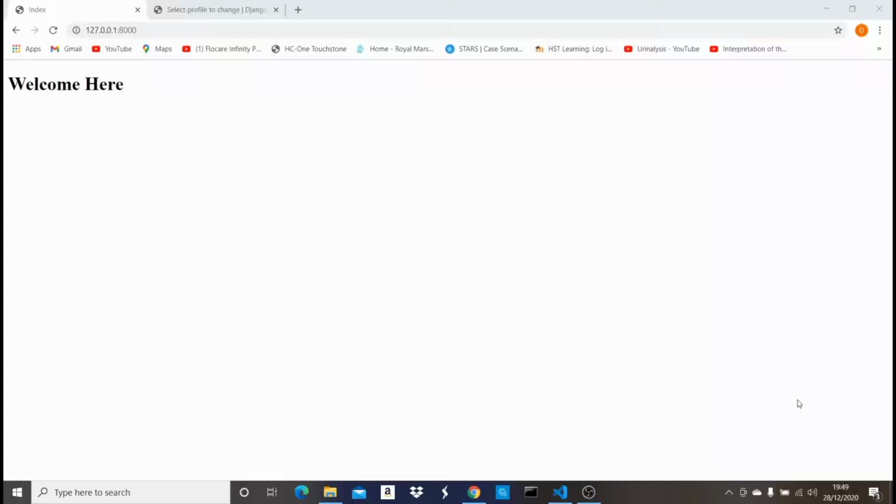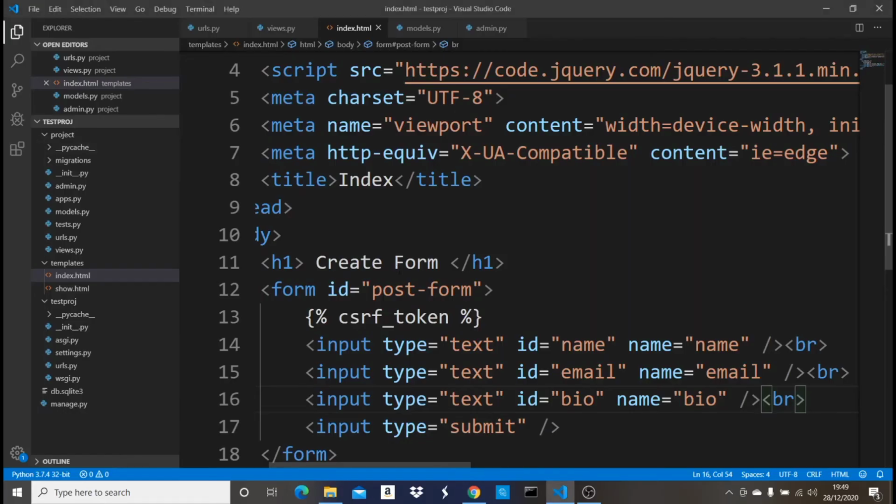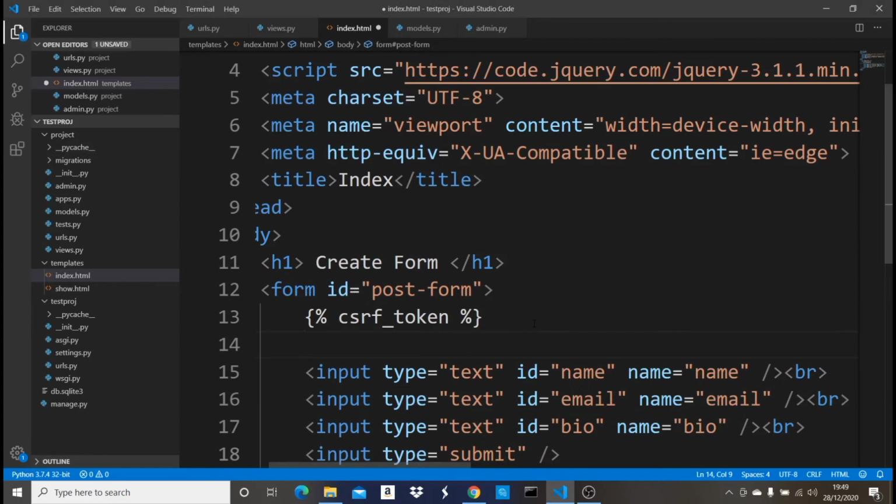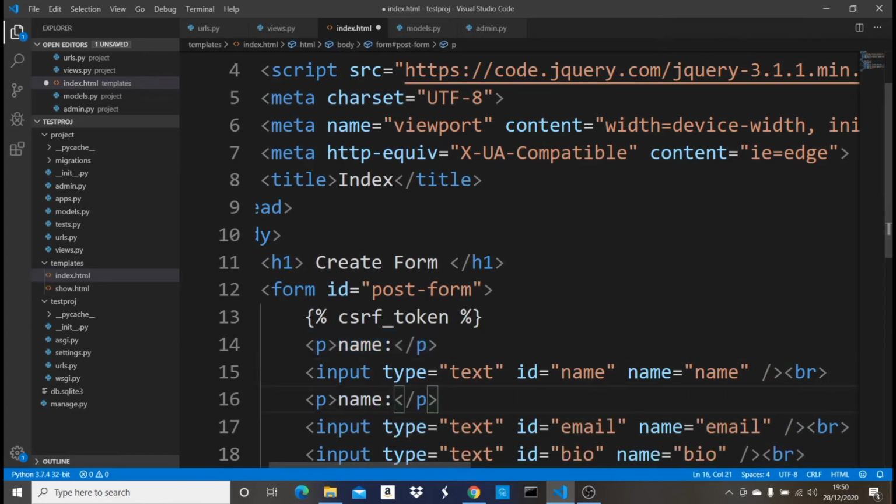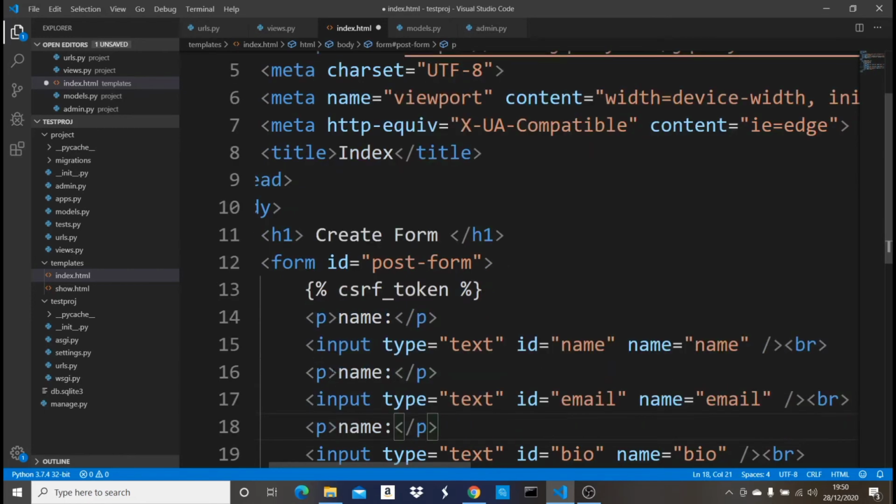So now let's see what our form looks like. Okay, as you can see, it's just a basic form. So let me give it a placeholder or something like this. Let me say name. So let me do the same for here: email and bio.